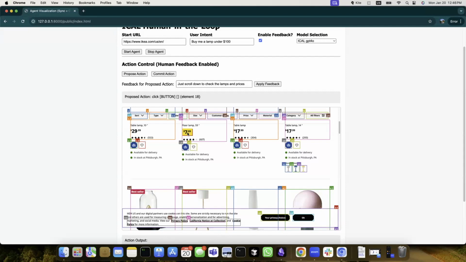Click 18. Okay, so it's identified this floor lamp, an $8 floor lamp. So it is under $100. It fits our criteria, and it's going to click element 18. So this is going to add it to the shopping bag, this button here. So that seems like a good action. Let's just go ahead and commit that.